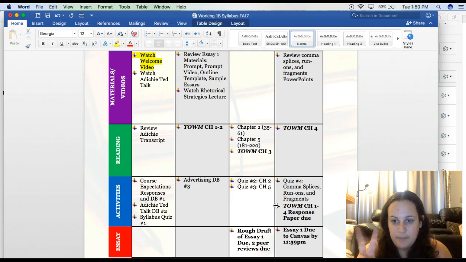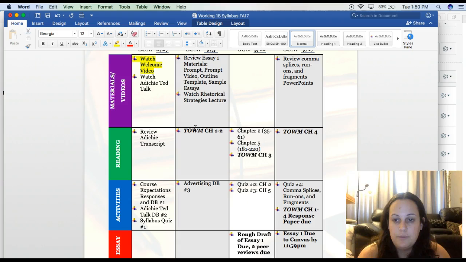There's 2 response papers, one on the first half of the novel, one on the second half of the novel. So I've assigned reading for the weeks leading up to the response papers. I strongly recommend that you take notes and do the reading as I've suggested it, you know, chapters 1 and 2, then 3, then 4, because there's a lot due towards the same day that the response papers are due.